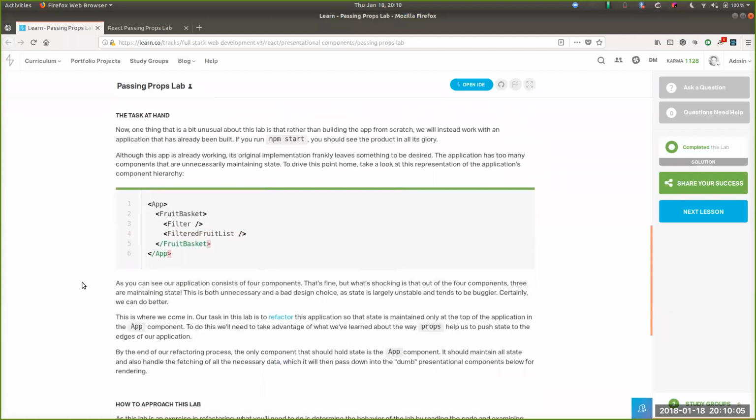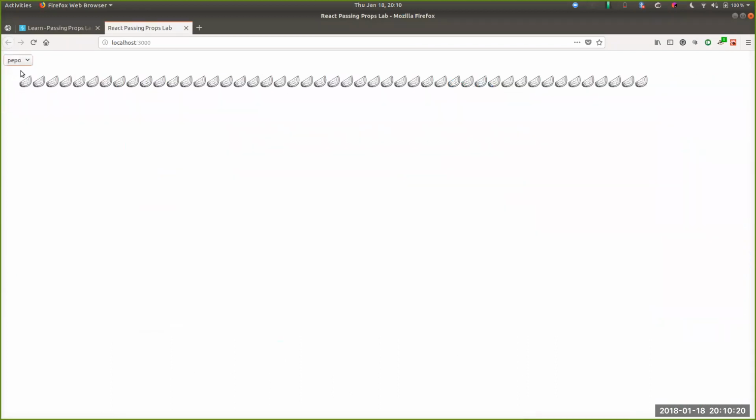Task at hand. Now, one thing that is a bit unusual about this lab is that rather than building the app from scratch, we will instead work with an application that has already been built. If you run npm start, you should see the product in all its glory. That's what I have right here. Start up the dev server.